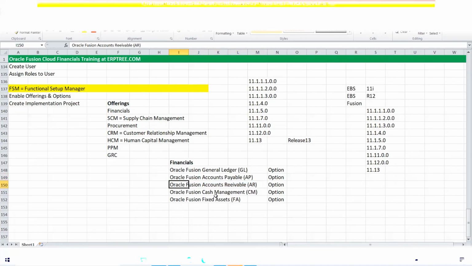In payables and receivables, we require bank accounts. In payables, to make the payments, we need bank accounts. In receivables, the payments you receive from customers, you have to move to your bank accounts only. For that, we need bank accounts. That is the reason if you are implementing payables, you will get cash management automatically, or if you are implementing receivables also, you'll get cash management. You don't need to select it separately. So this is what you have to understand about enabling offerings and options.